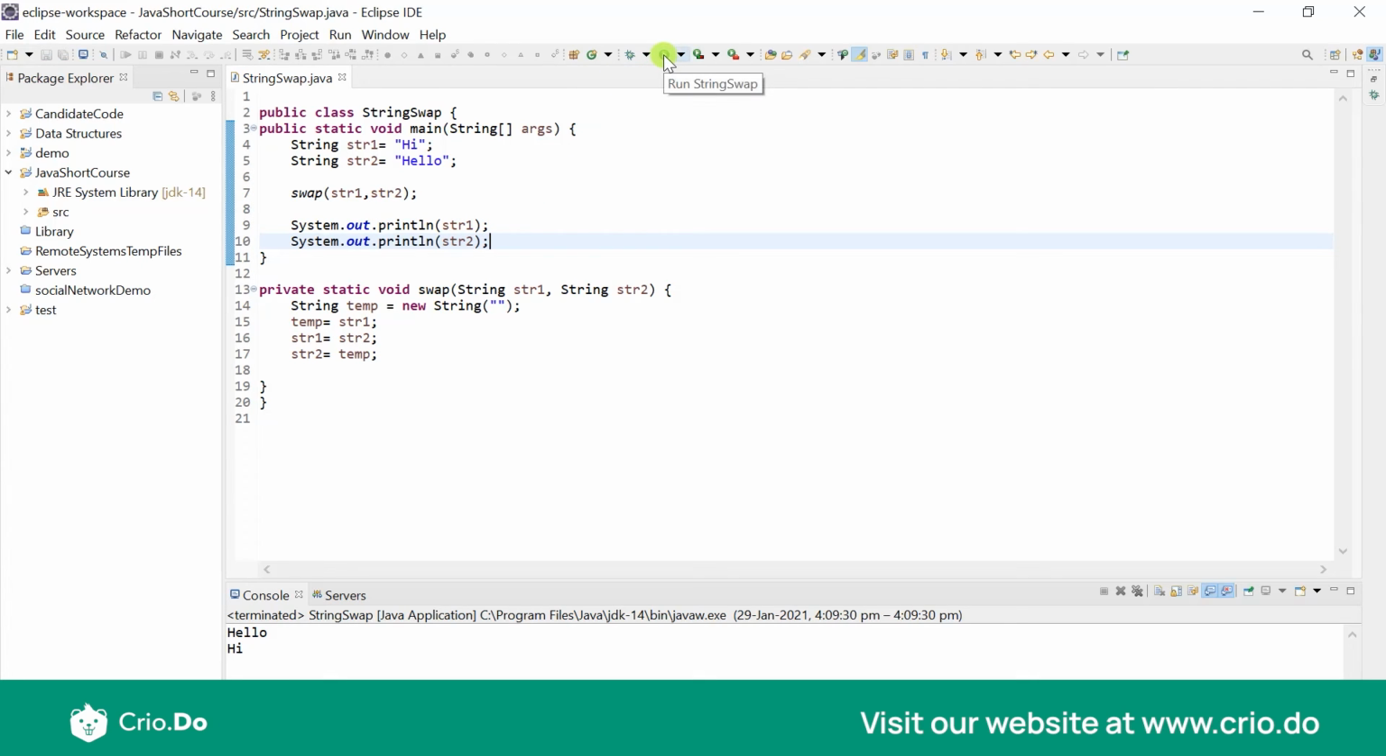What do you think will happen? Is it going to output hello and hi, or is it going to give any error? When I run this, it doesn't give any compile time error, but it gives a runtime error in the sense that we do not get the output which we want. We have hi and hello, so str1 and str2 are still hi and hello. That means there is no swapping happening. Why is that so? Can you think?